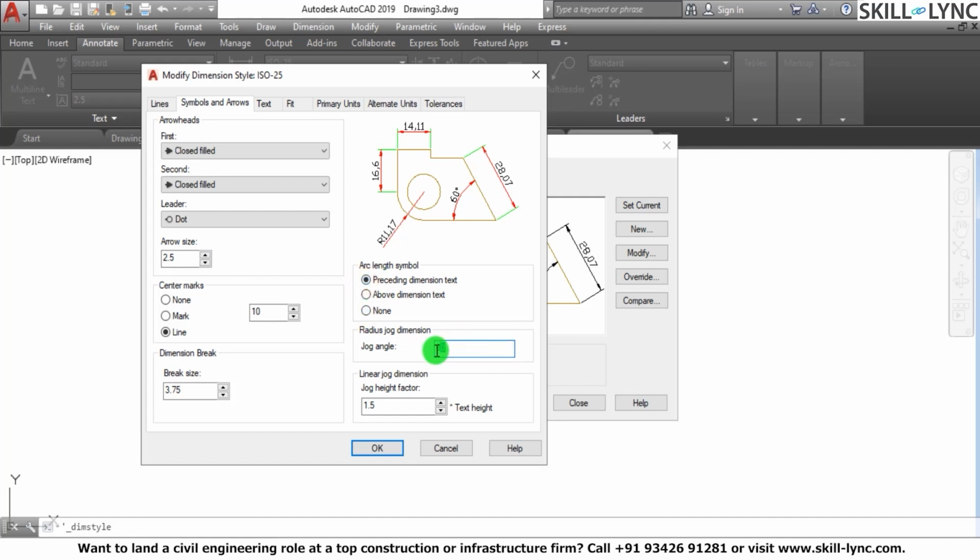This is about the radius jog dimension that we have already done in the previous section. If you want to put a 90-degree angle, this is the best place where you can change the angle. We'll see how it changes. Linear jog dimension, jog height factor: when you're doing a jog dimension for a linear dimension, you can change the jog height from here itself. So it's all about the symbols and arrows. When we do it on the screen, we can see how it changes, how it can be affected, and what is what.